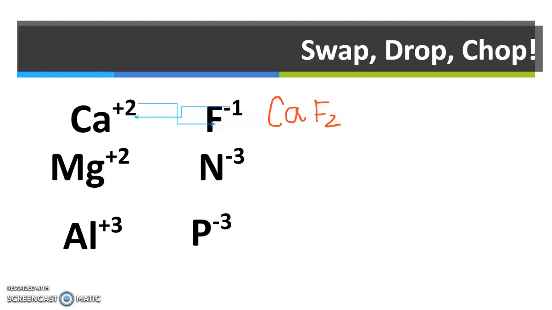Okay, so again, all you have to do is take the charges, take the numbers, take them from the superscript of the first element, and add them as the subscript of the second element. We're going to drop the charges so you don't have to worry about the plus or the minus. And then chop is simplified. This is as simple as it can get because we have a 1 and we have a 2 here, so that's already simplified. Okay, so let's do the next one.